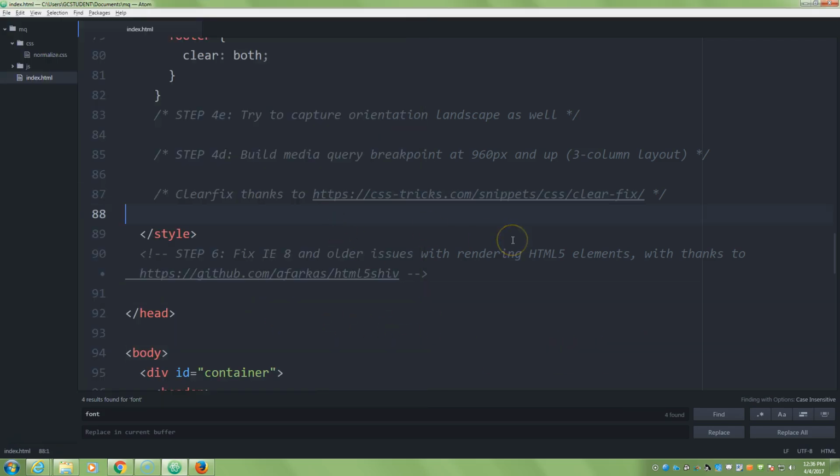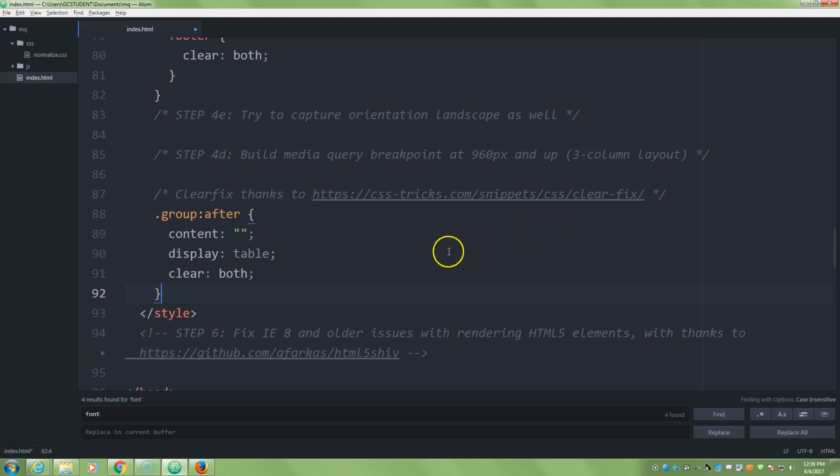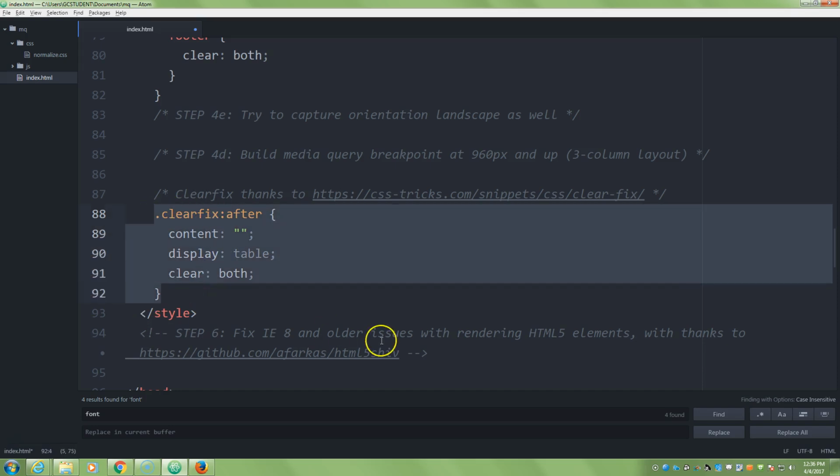Now, what I'm going to change is .group. I'll change this to clearfix, so it's a little clearer for our content here. I don't like this. It's a hack. It's a kludge. What's the solution to this? The solution is to stop using floats and clears for layout. It's to use something like Flexbox or CSS Grid.